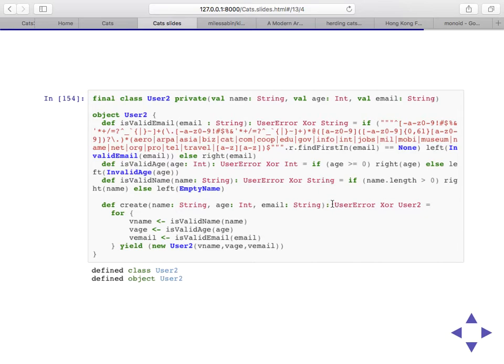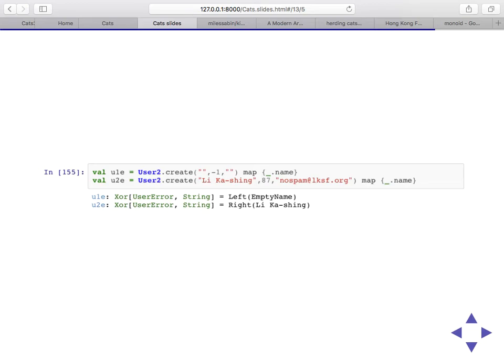And then for the final thing, we again get a UserError or User, newly constructed. But the rest is exactly the same. So when we do the instantiation as we had before, you can see that this one fails with the Left value with the error EmptyName. And then the second one gives you the user as expected. So, any questions? No.